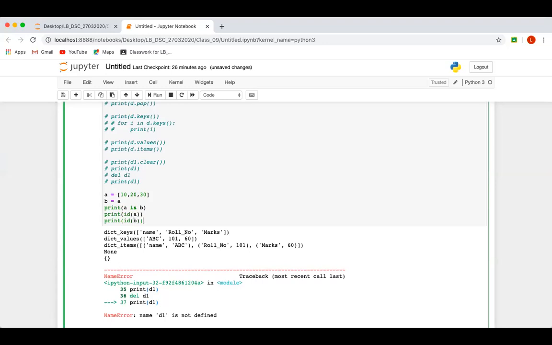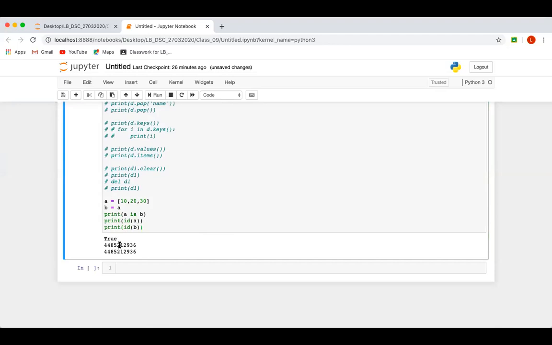Same. The IDs of A and B will be similar. If you run this code, you will get the IDs of A and B similar. Why is it similar? Because this 10, 20, 30 is a list object, and A is pointing to this list object. When you write B is equal to A, you are just creating one more reference to the existing list object. So B in turn is pointing to this list object only. So A and B both have the same ID.